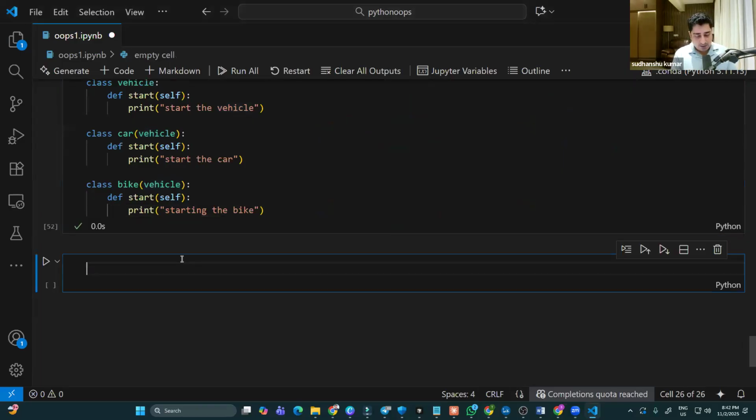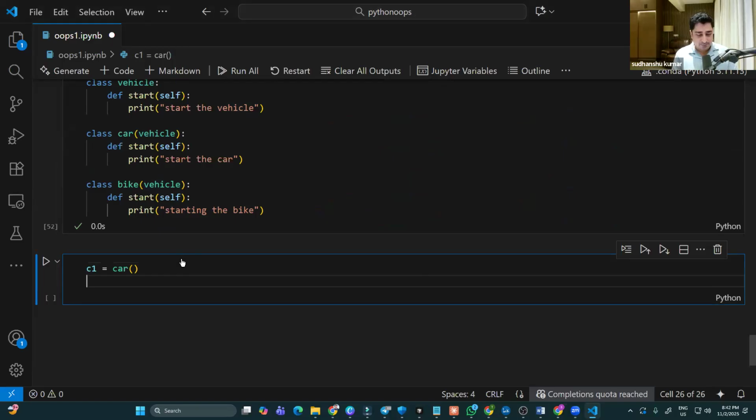So let's create an object of the Car class. C1 is an object of the Car class, and let's suppose B1 is an object of my Bike class. Now, both of these classes have implemented a method called start. Technically, both of these classes have overridden the Vehicle class's start method.